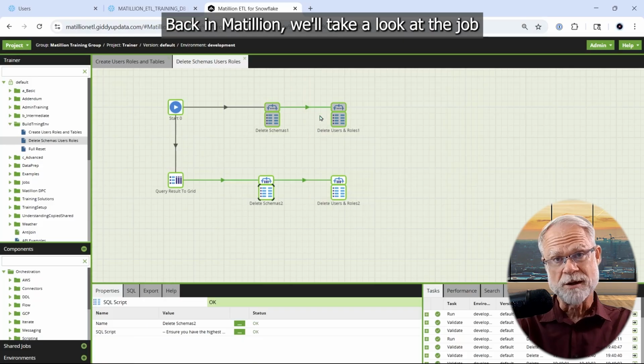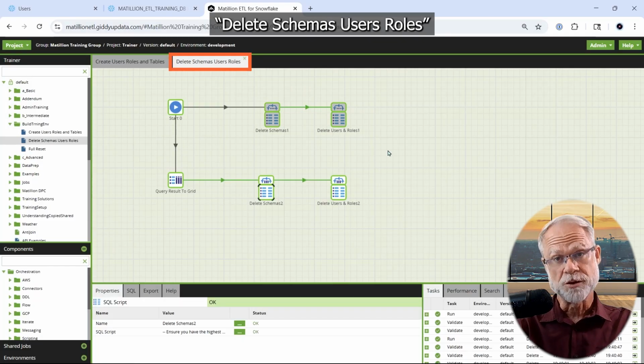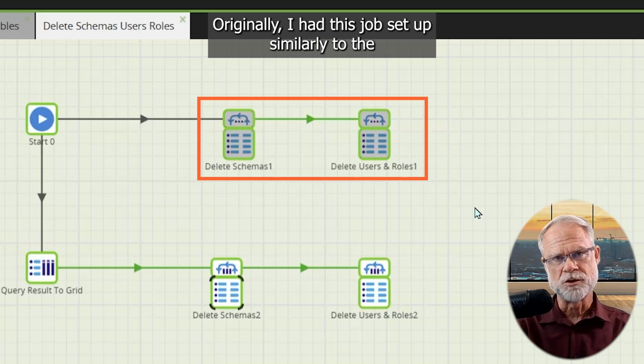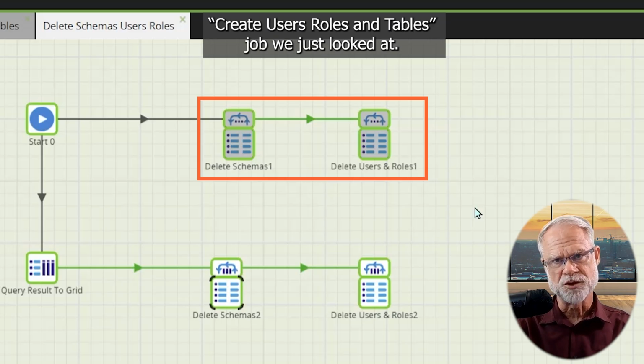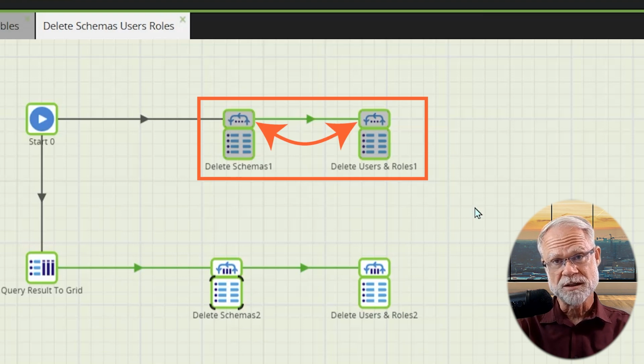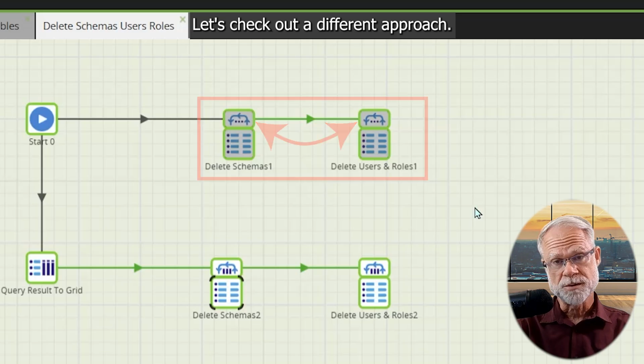Next, let's use Snowflake's information schema to facilitate our teardown process. Back in Matillion, we'll take a look at the job Delete Schemas, Users, Roles. Originally, I had this job set up similarly to the Create Users, Roles, and Tables job we just looked at. I was using a fixed iterator to run SQL scripts to tear down student environments. Let's check out a different approach.